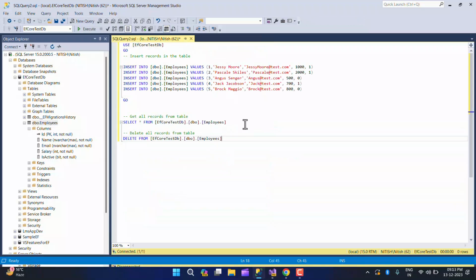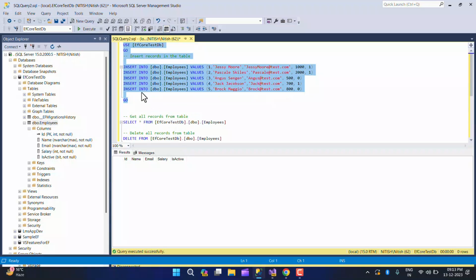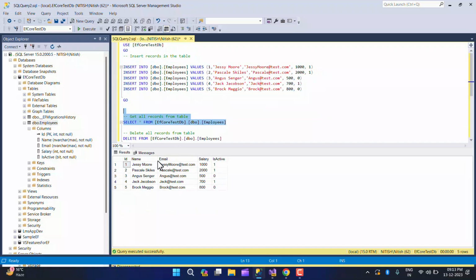Perfect. Let's see what we have in our table. As of now it is empty, there is nothing. Now let's insert some data over here, execute, and try to fetch all the records again, and here you will notice that I have all 5 records. Now let's go back to our application.